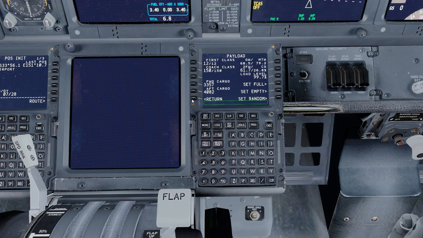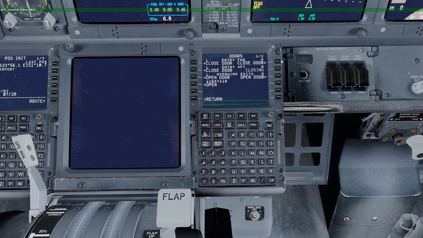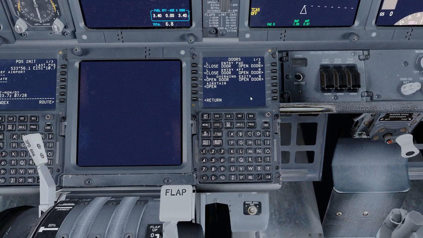Catering are done at the rear, so we can go ahead to the doors page and close the rear door, close the forward door because they're done as well. Wonderful. Okay, so catering is done, cleaning will be happening, and refueling would be going on at this point as well. We're not going to simulate that because it's just unnecessary, it doesn't benefit us in any way.